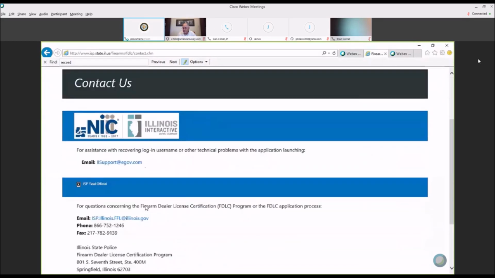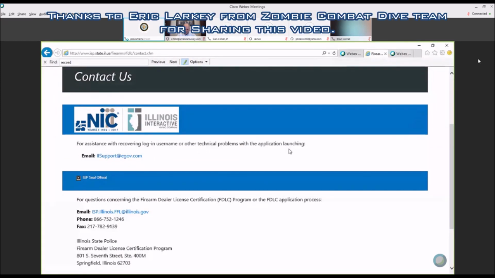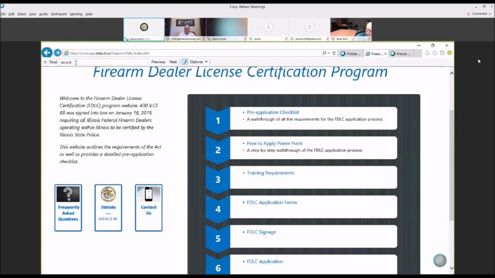If you click on Contact Us, it'll take you to this page, and you can email this link if you have any login, username, password, or technical problems with the application process, such as a field not accepting one of your entries. If you have any other technical questions regarding the Act, you can email us or call our phone number. I'm going to go back to the landing page from the Contact Us page.